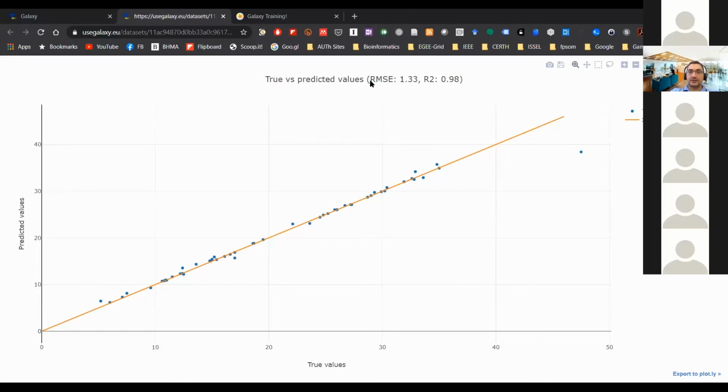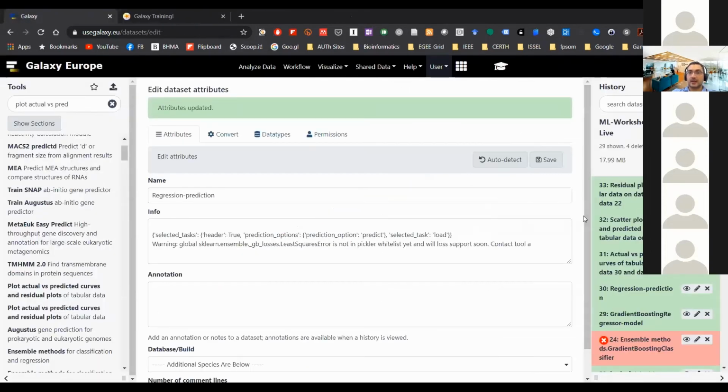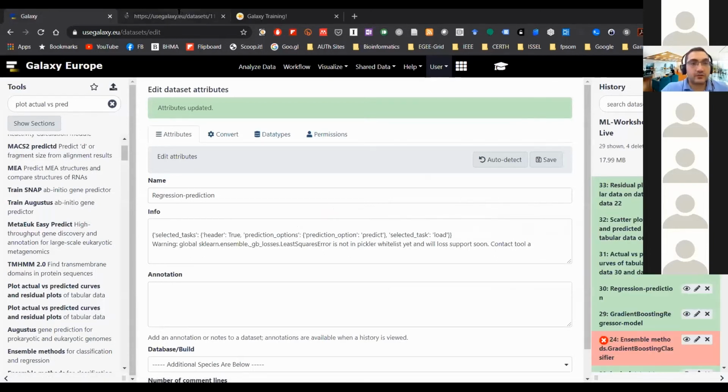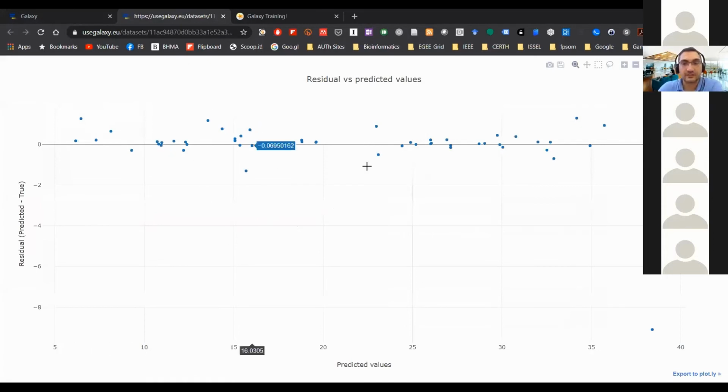You also can see the root mean square error and the R2, which are fairly okay for this particular problem. And the last one is basically the plot of the residual versus the predicted values. And again, you can see that most of them are on the actual line. The only exception being here, the outlier that we also saw from the earlier line.